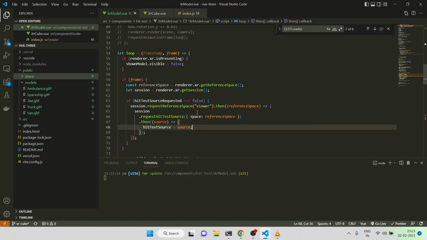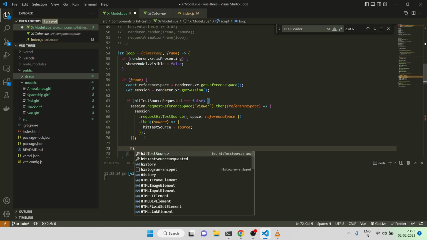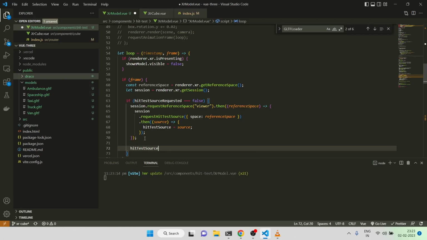This is a lot of setup, frankly, but this is the main setup. After this, we don't need more. Anyway, since we got the hit test source requested, we don't want this snippet of code to be executed from the next time onwards, so we'll make it true, since we already found the hit test source.